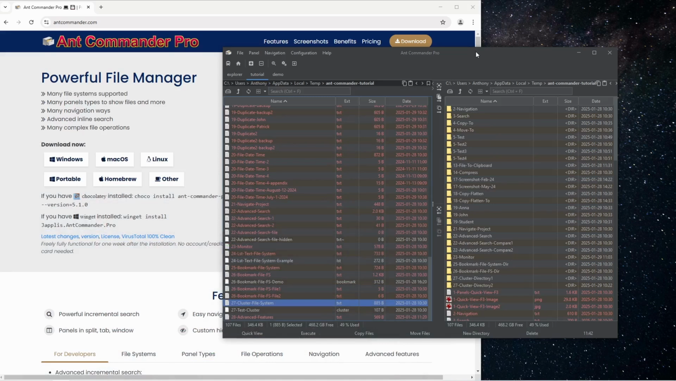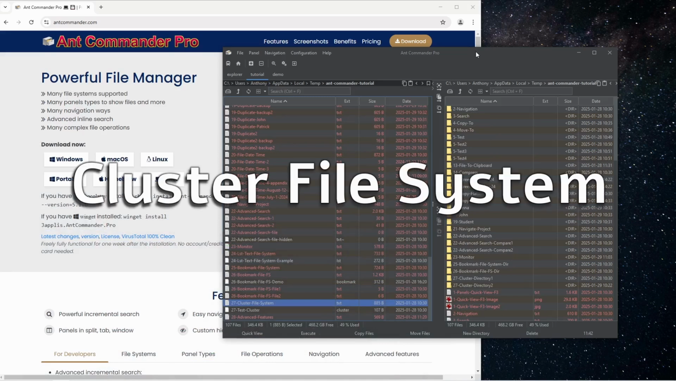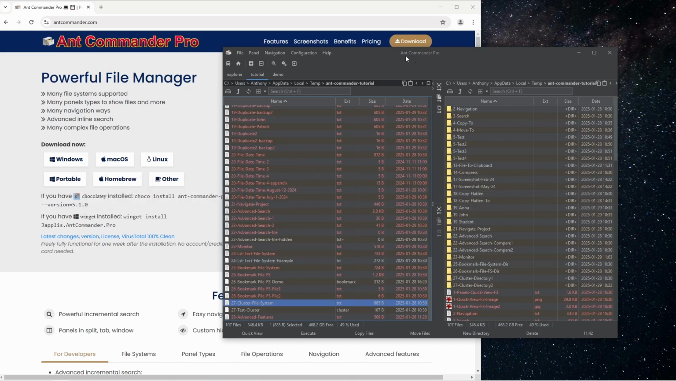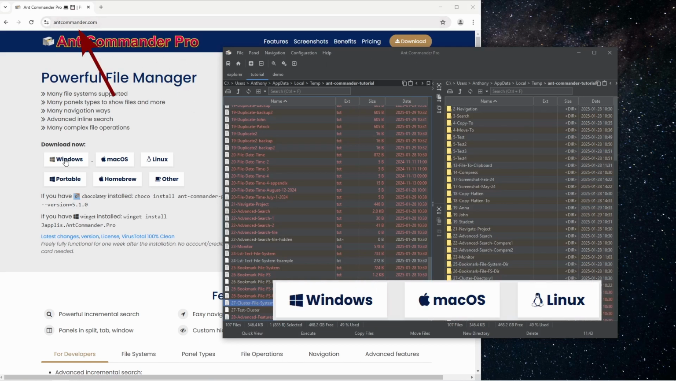Hi, and welcome to this video on how to see and manage multiple similar directories at once, using this file manager called OnCommander Pro that you can download at oncommander.com for Windows, macOS, and Linux.